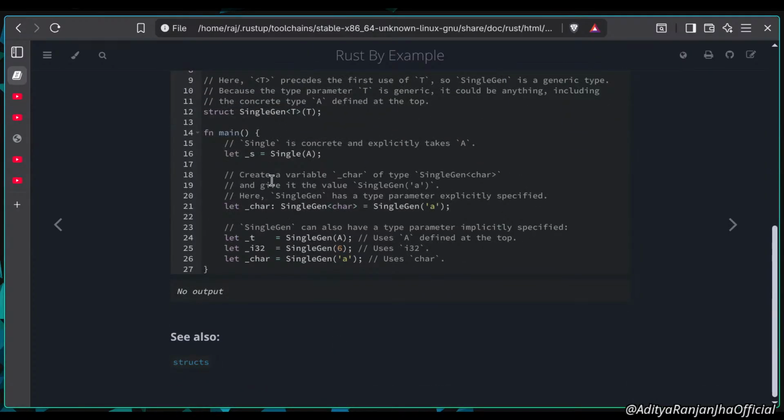Now we go to the main function and see what's happening. So here there is a variable which is taking the value of the structure Single, passed by A. So Single is passing A as an argument, and whatever value comes up is stored in this unused variable s. So Single is concrete and explicitly takes A. We cannot give it a B because this is a non-generic type. The Single is a non-generic type.